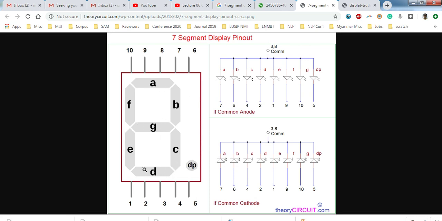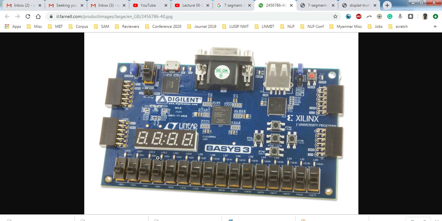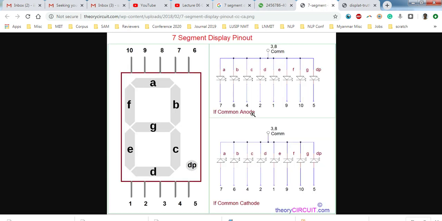A 7 segment display is a combination of 7 LEDs, which are A, B, C, D, E, F, and G is here. So now if I want to display 0, I will make these 6 LEDs glow and will keep this one off.